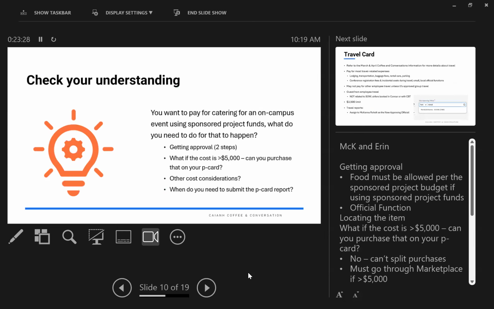Okay. See how closely you've been paying attention? In this example, I tried to fit a lot of the things we talked about into it, so just stick with me here. You want to pay for catering for an on-campus event using sponsored project funds. What do you need to do for that to happen? Anyone who has an answer, just shout it out. To get approval, there are 2 steps we're looking for. What do you think those 2 are? One will come much before you're actually requesting the purchase.